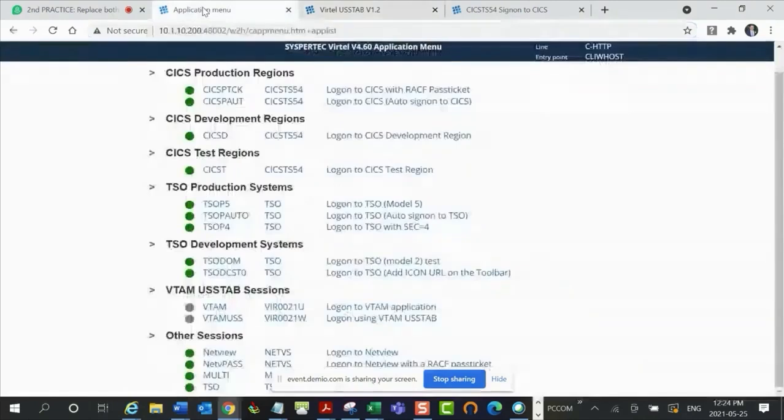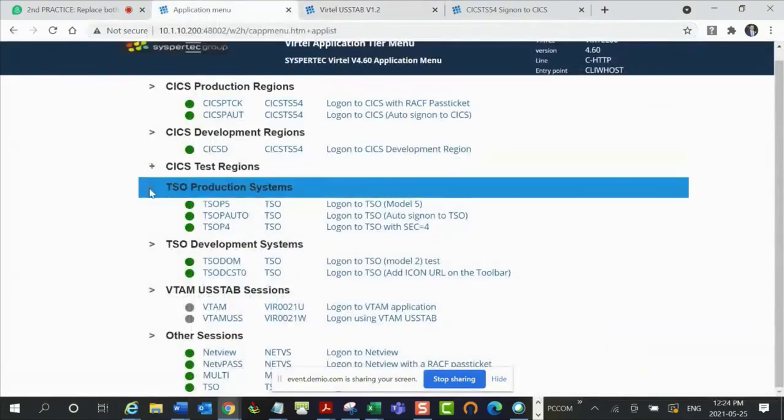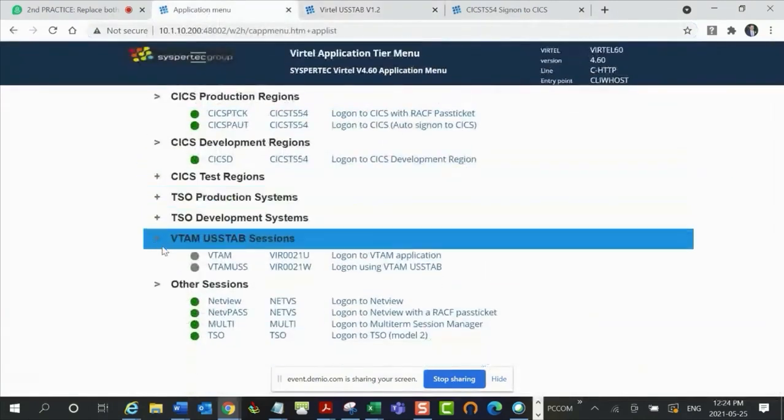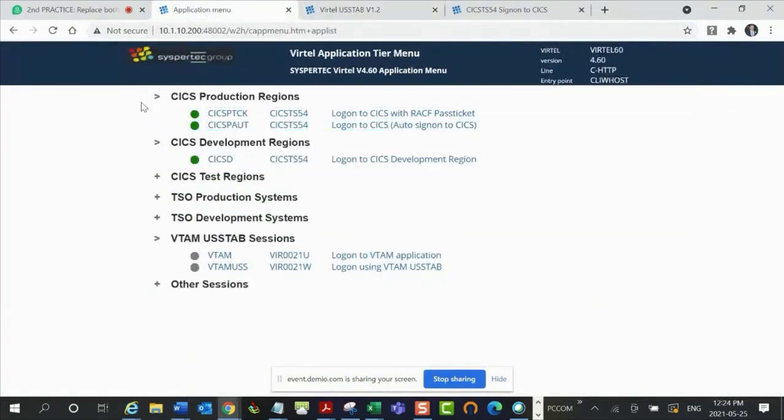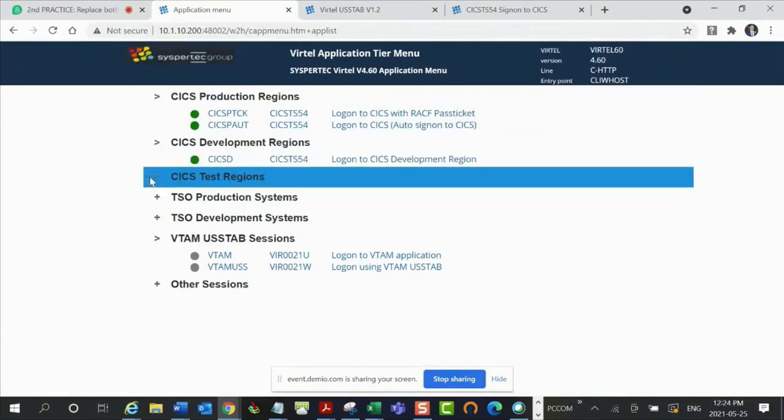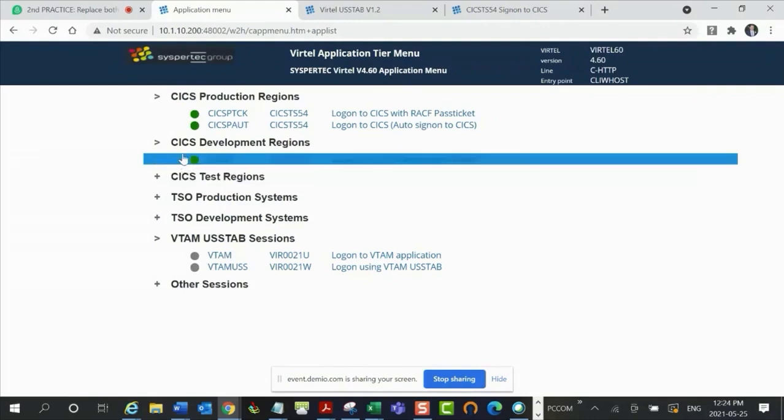But like I said, the application menu is collapsible. So if a user does not want to see certain applications off this list, they could just minimize them. And these values that they've minimized, these tiered menus that have been minimized, will be remembered by Virtel the next time you log on. And they will remain that way on the next logon attempt by the user.